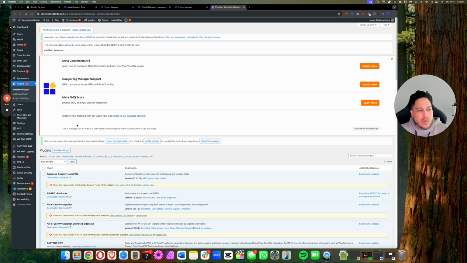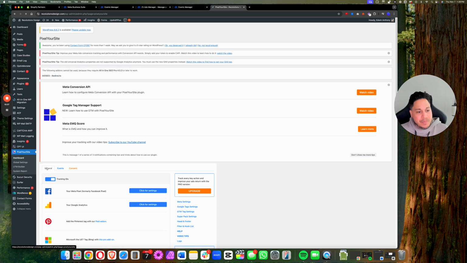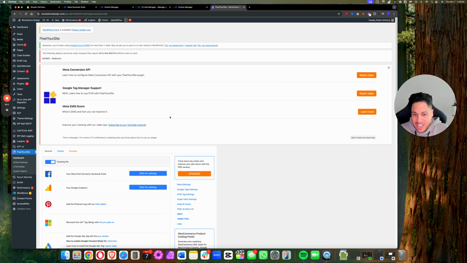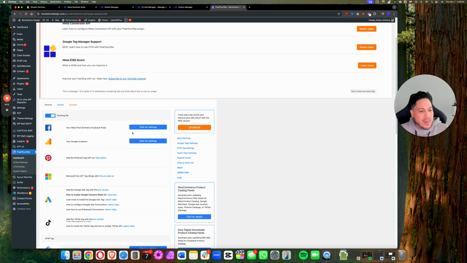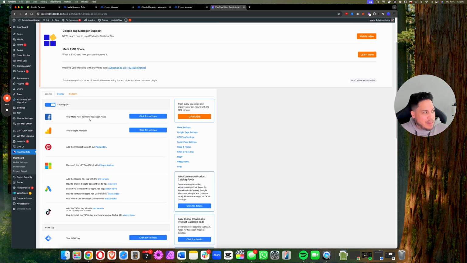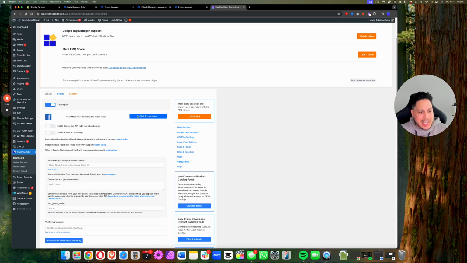All right, so now once it's installed, on the left-hand side again, let's look for this app that we installed here. On the left, you see where it says Pixel Your Site. We're going to hover over that and click on Dashboard. On Dashboard, more pop-ups, right? On Dashboard, we're going to scroll down and you could see everything that's enabled here. Okay. So now that we're done that, let's go right here where it says click settings.